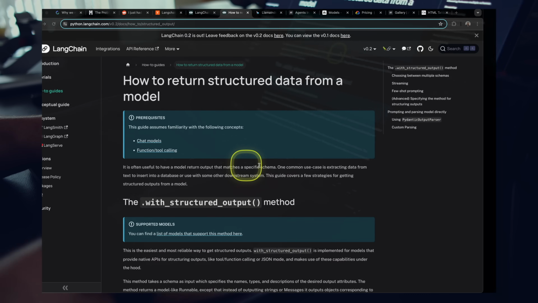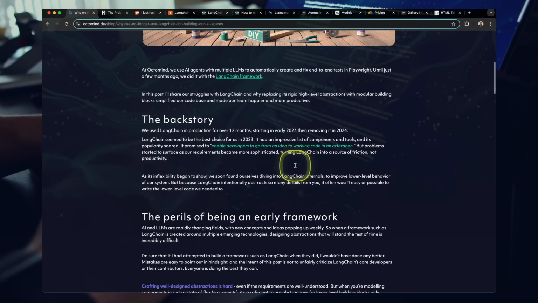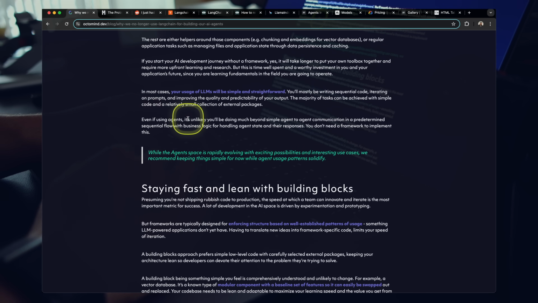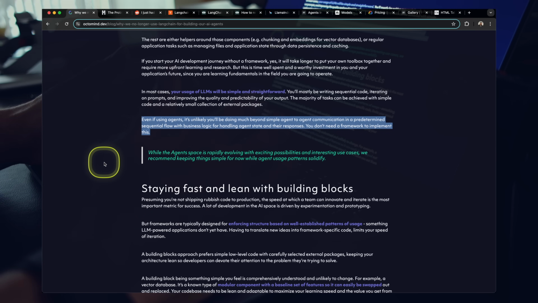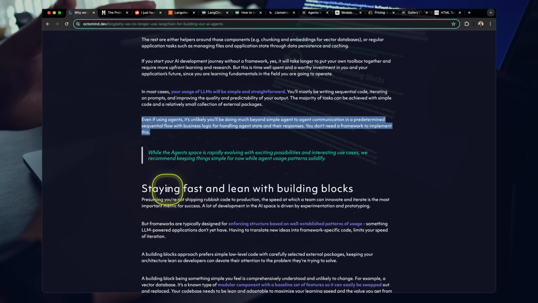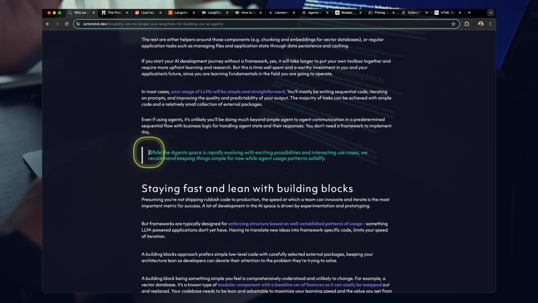So there's this blog post that I had up here by Octomind. And one of the comments really, really stuck out to me. Here it is. So even if using agents, it's unlikely you'll be doing much beyond simple agent-to-agent communication and a predetermined sequential flow with business logic for handling agent state and their responses. You don't need a framework to implement this. This is so true. There are so many things that picking up one of these libraries is just complete overkill for. And I love this idea, of course, I'm a big fan of this. Stay lean, move fast, don't build it until you need it, use the best tool for the job. And I just completely agree with this sentiment.